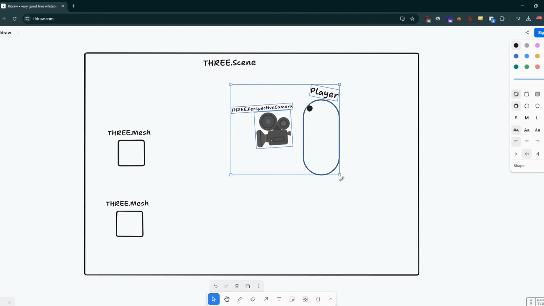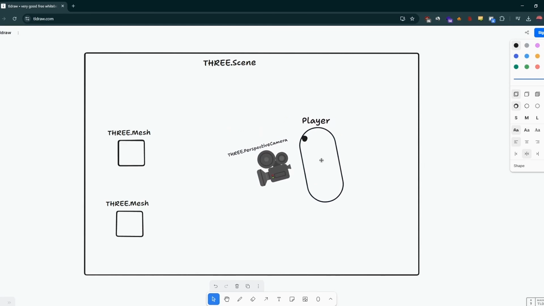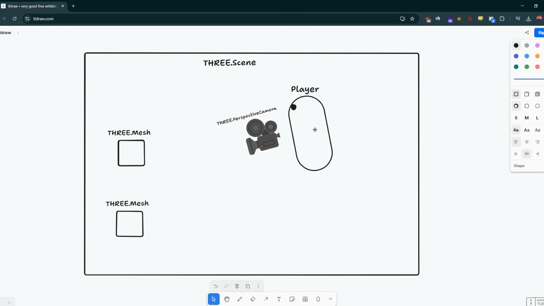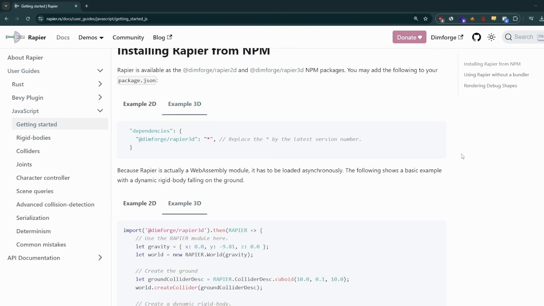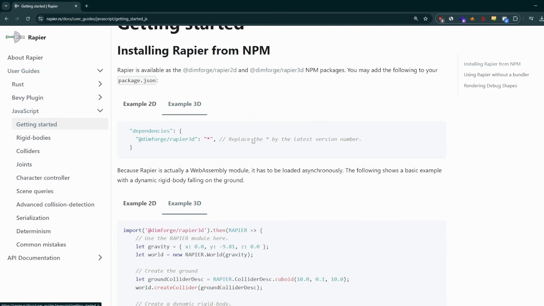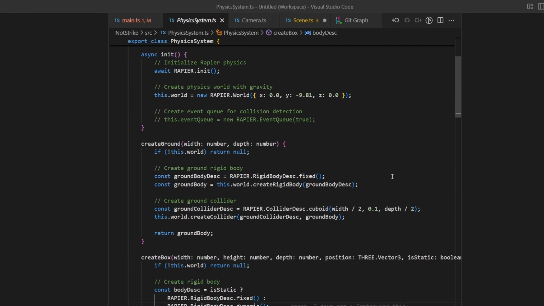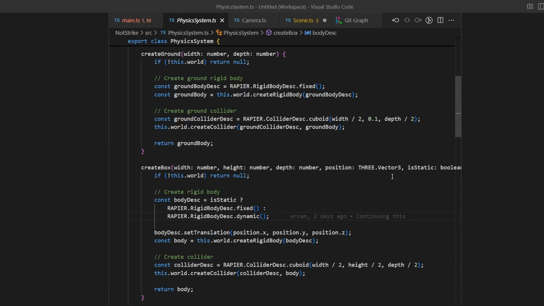Instead, we need a player class with its own position, and the camera will follow the player. That way, we move the player, not the camera. This is where physics comes in. Remember when we talked about Rapier.js? Now it's time to use it. By following their documentation, we can set up the physics for the ground and even add collisions for objects like the cubes we already have.